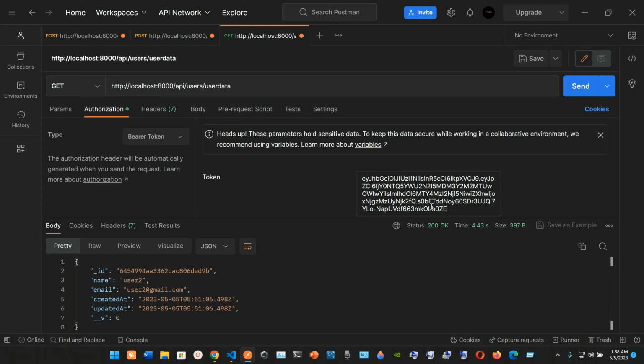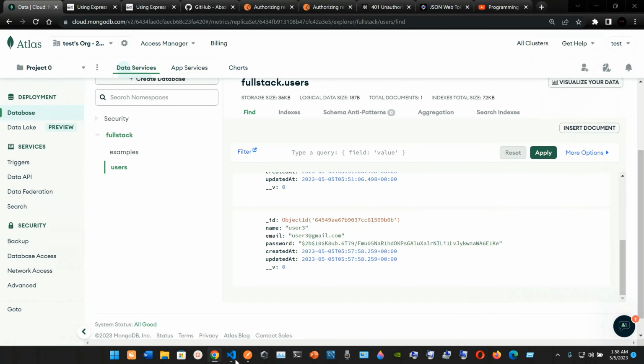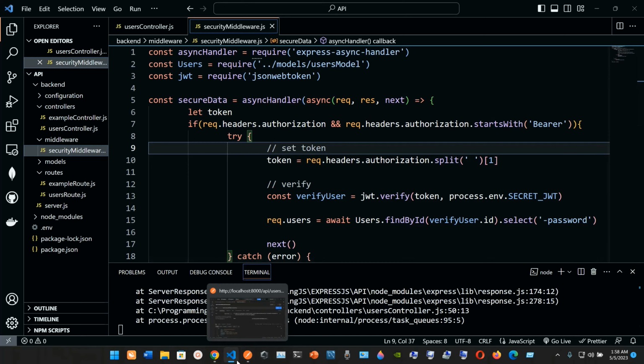Now I have the token of user 3, so I'm going to send it to this particular endpoint. This is a get method. I'm going to send it, and now I have user 3. The email is user 3. We don't have the password since we did all that using the select method, the minus password. So you can use minus password, or minus name, or ID, or email, or whatever.